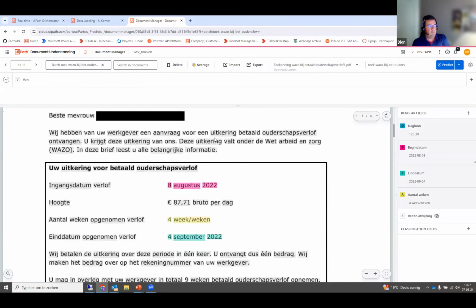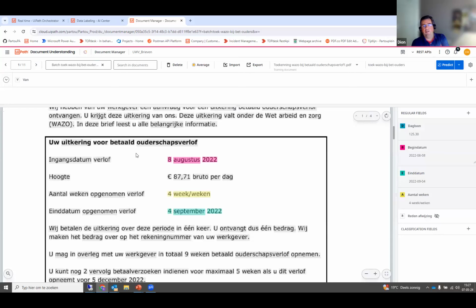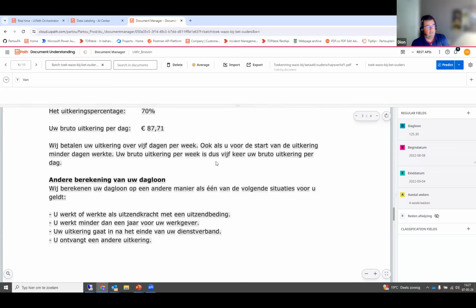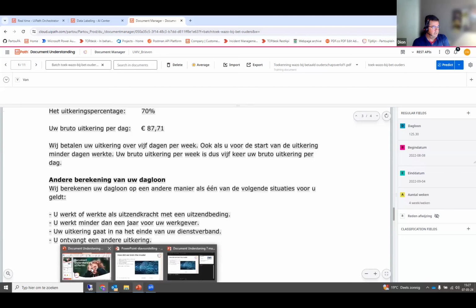If we look at this one, it looks like it's the same data as the previous subject I showed you, but here the number, the 87.71, is not the number we need. In this case, it's down here in the letter. So we take the value from this and we put it in the dagloon in this place. They look the same at first glance, but when you look more deeply into it, you can see that they're all very different. So that's why we use document understanding for this part. Let me get back to the presentation.